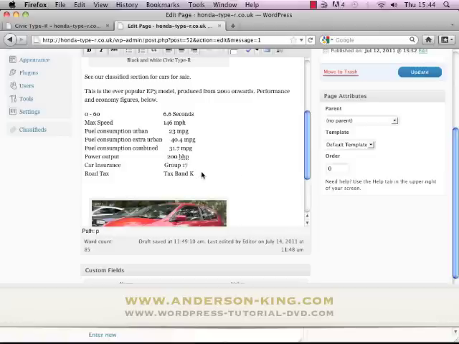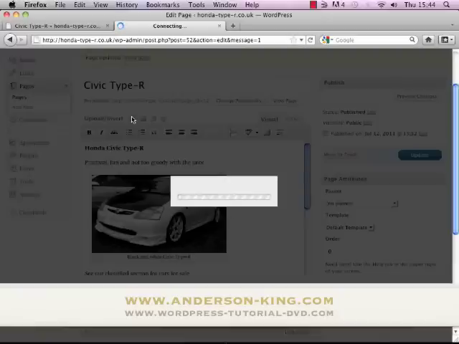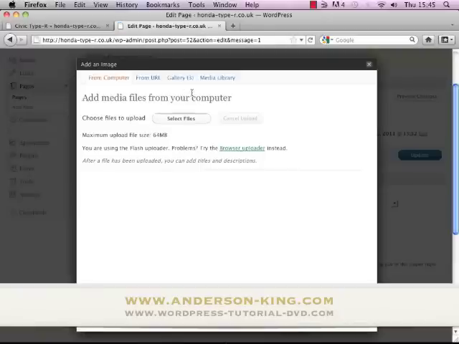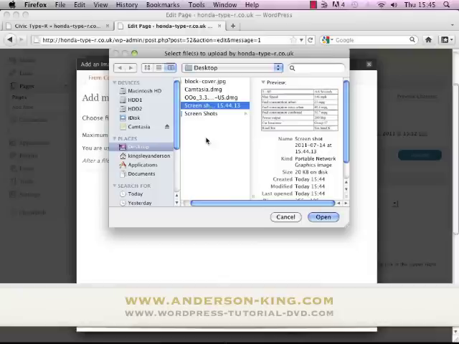Let's put it under here for now, and I go up to the top here, click on this button which says add an image. I'm adding the image. Okay, select files from the computer. I'm on the desktop, and I know that it's going to be this screenshot here because it's the one that I've taken. Okay, and there it is. So there's our preview. We'll open that.